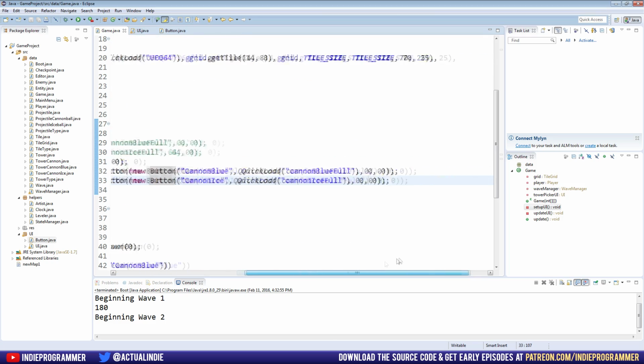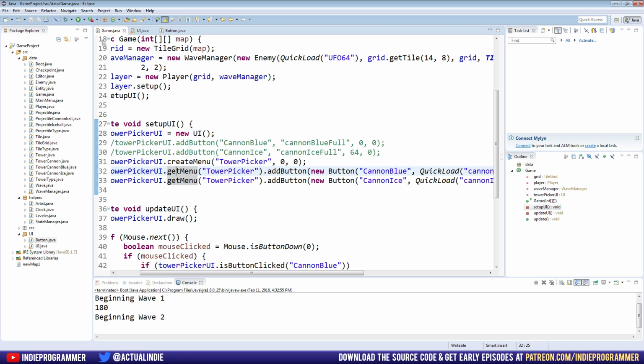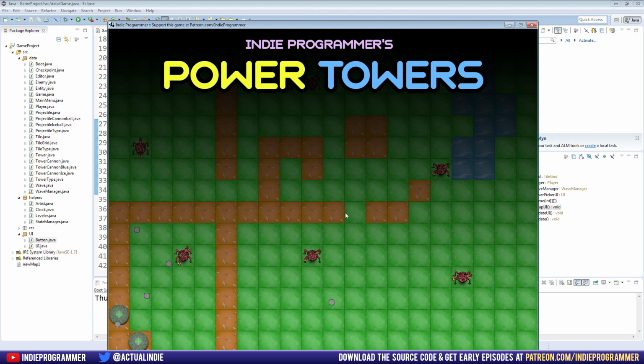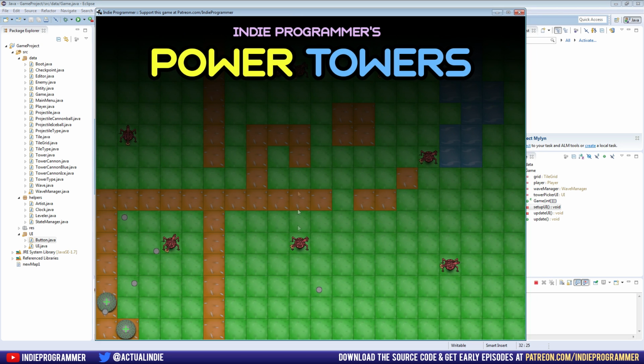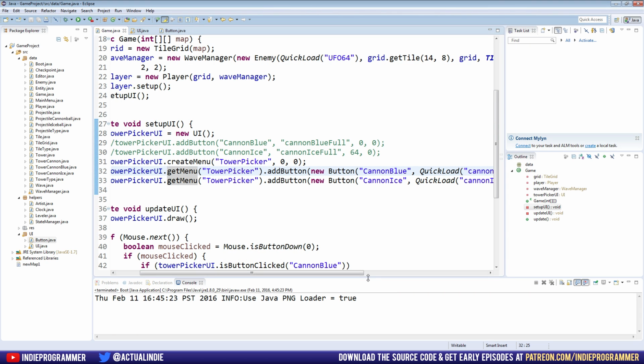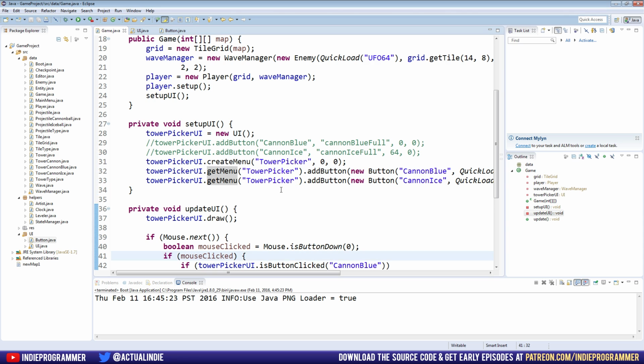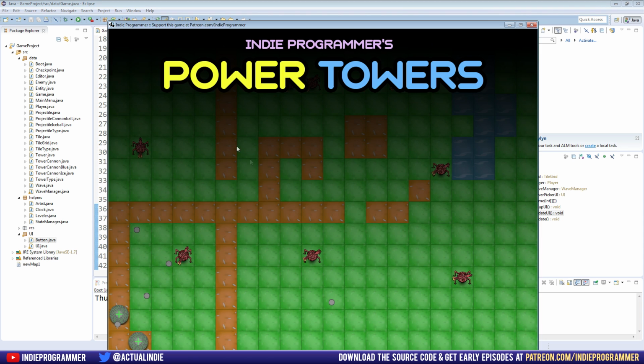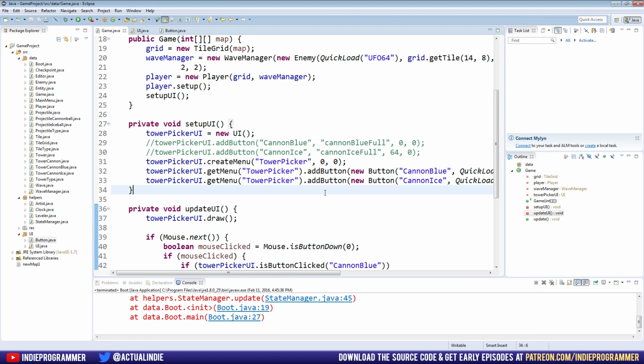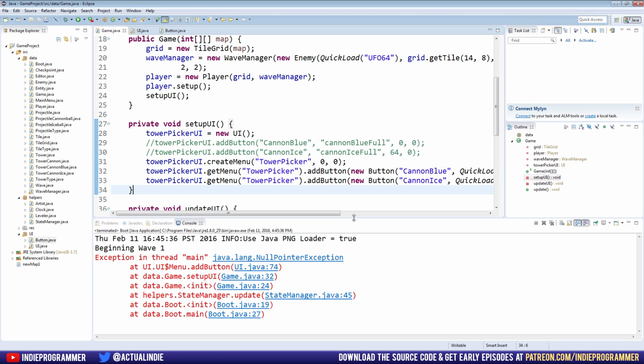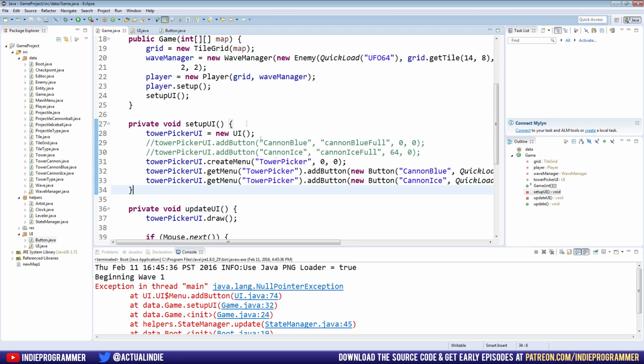So to see where we're at so far, why don't we just run the game and see if we get any errors and see how that works out. Okay. So we have no main menu buttons. I'll be honest, I was not expecting that to happen. Oh, but okay, let's see what's going on here. Null pointer exception, UI.java 74.